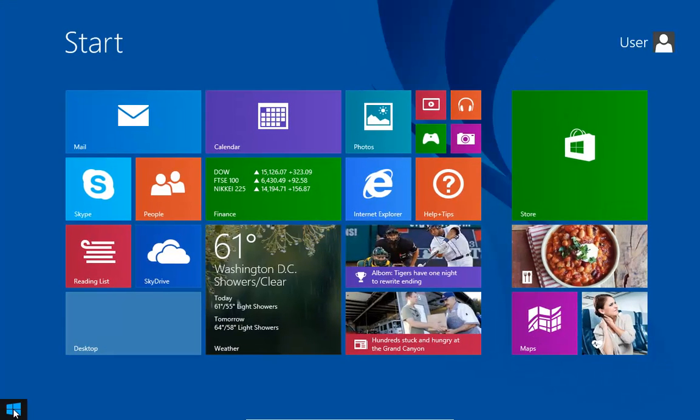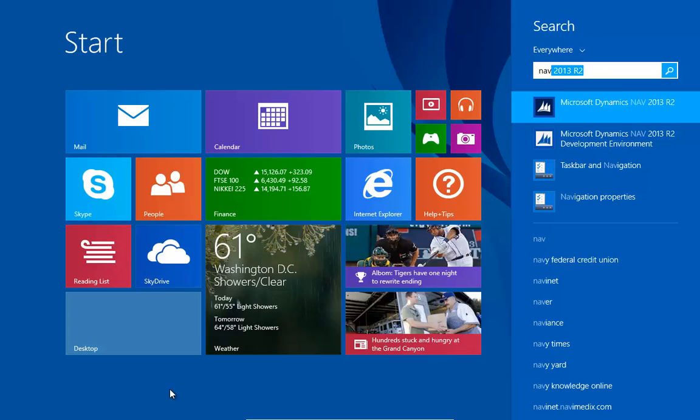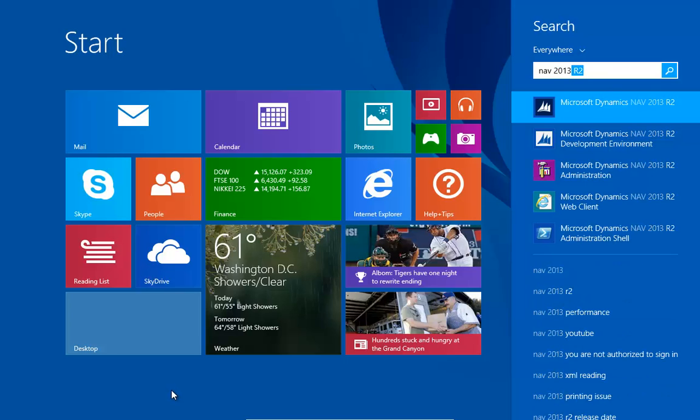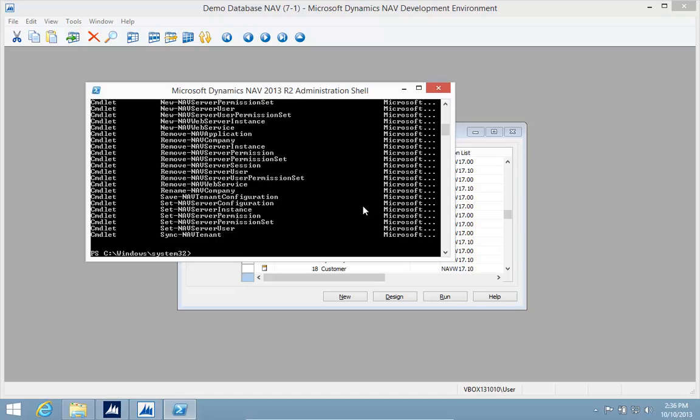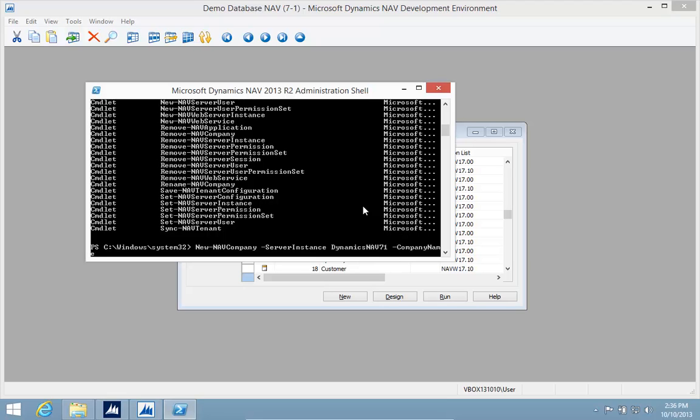So if I go in and look at the NAV 2013 administration shell down here, that's where there are new commands to now deal with companies. So if I want to create a new NAV company, that's one of the commands we have in here. So now it's possible to actually create a new NAV company here. Let me just create one called Cronus Test. The first thing I will need to do is give the server instance, and the default is now called Dynamics NAV 7.1, and the company name is Cronus Test.